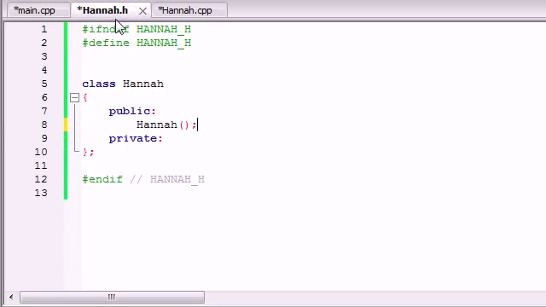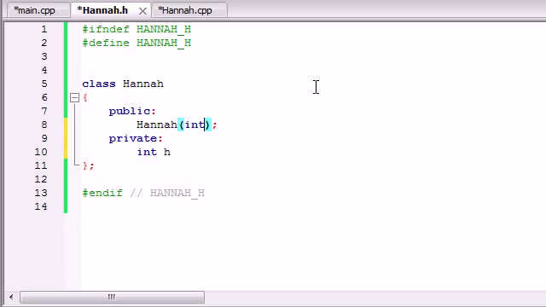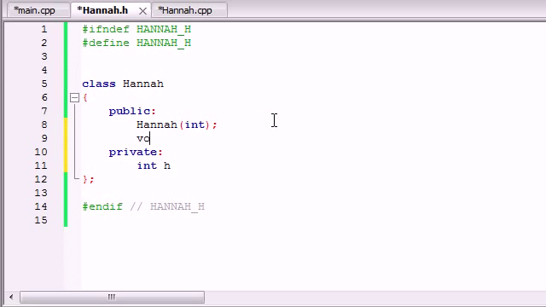So basically what this Hannah class is going to do is it's going to have a private variable, and we'll just name that int h. Now whenever we create an object, we're going to pass it in an integer value, and all that's going to do is, say we pass it in 20, it's going to set h equal to 20. So that's all we're doing in the constructor. And then we have another method to print out the h variable on the screen.